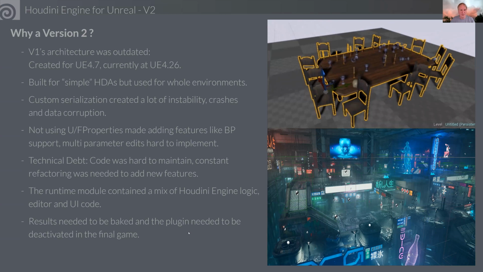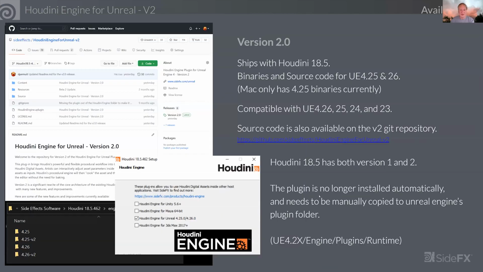And yeah, so another thing is that the results needed to be baked, and then the plugin needed to be deactivated in the final game. So that was a real limiting factor as well in the old version. So now, as I said, version 2 ships with Houdini 18.5, the latest production build, and it is compatible with several Unreal Engine 4 versions. And we even ship the source code for you as well. And as I said before, the plugin is no longer installed automatically. So you need to manually copy it to the Unreal Engine's plugin folder.